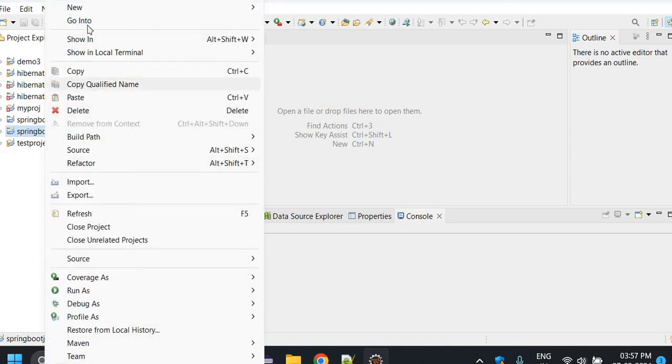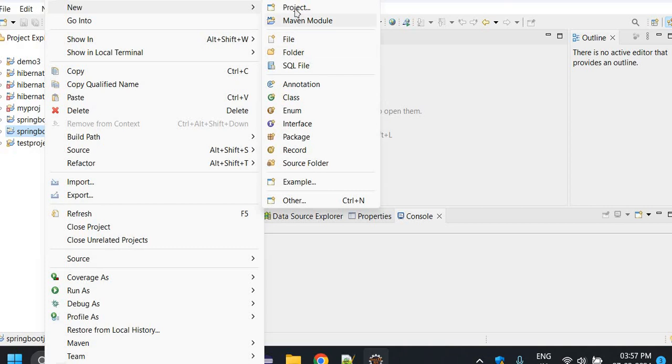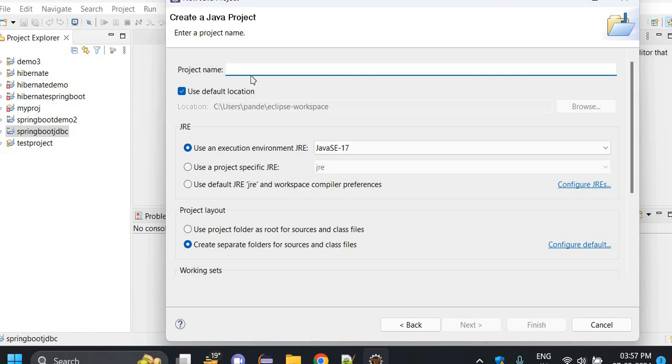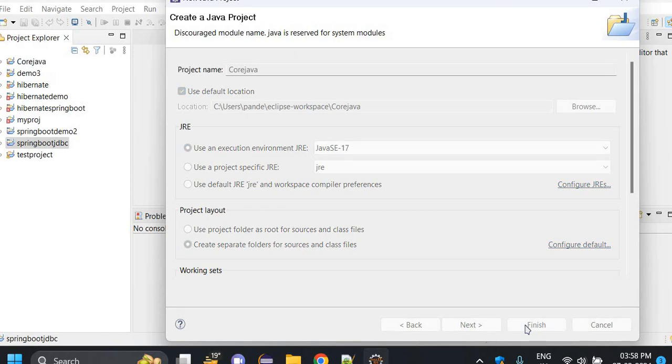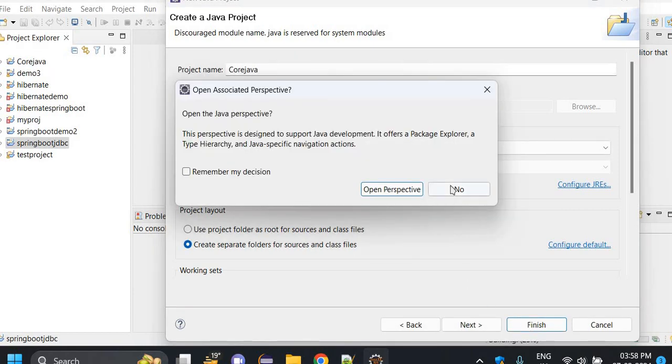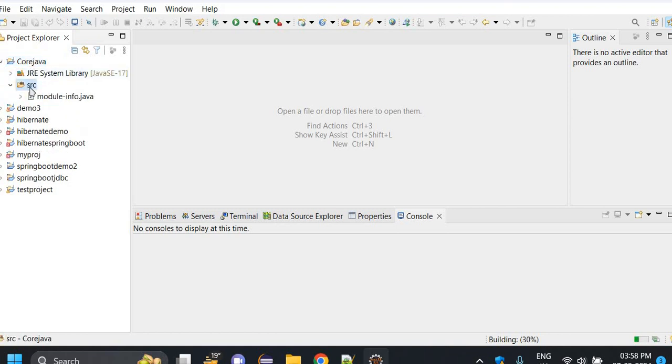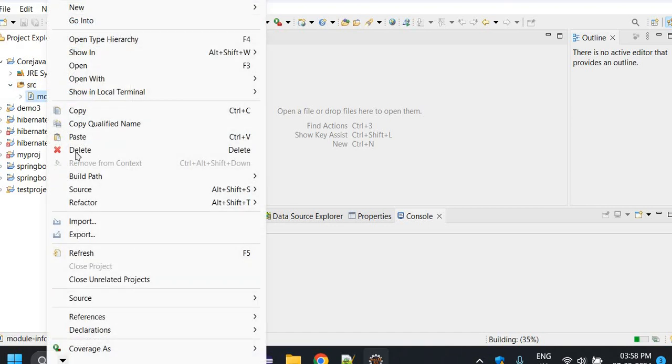So first of all, I'll create my project. Here I will give it a name, my project, and I'll take it as a Java project. I'll name it Core Java, and then I can directly finish it. So my core Java project has been created, and now I'll move on.